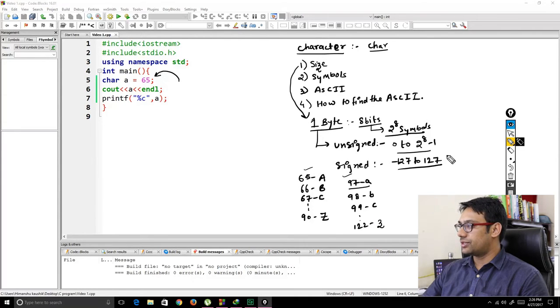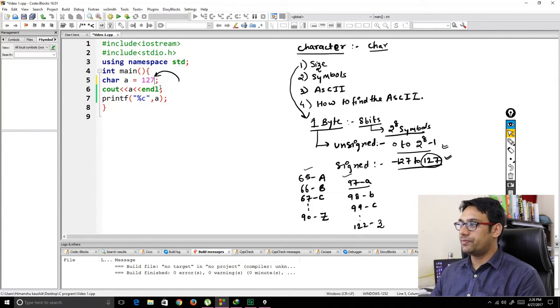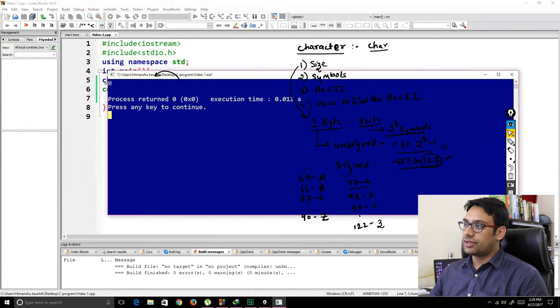For example, I told you that there's a signed character and there's an unsigned character. For the signed character, the maximum value is 127. So what if we try to store 127 in this one, and let us see what the equivalent ASCII symbol for 127 is. Build and run. Now you can see the equivalent ASCII symbol is a question mark symbol.